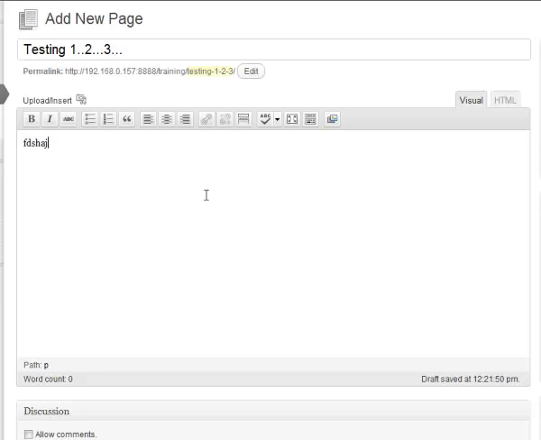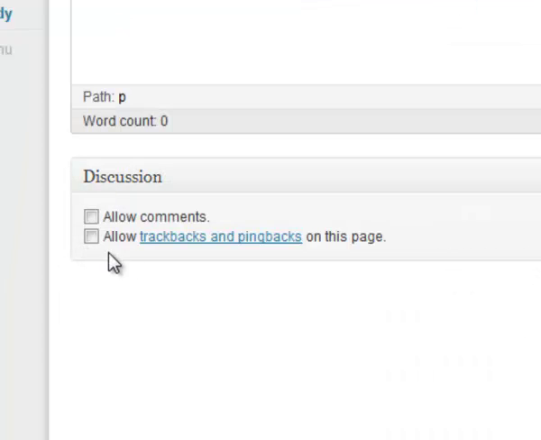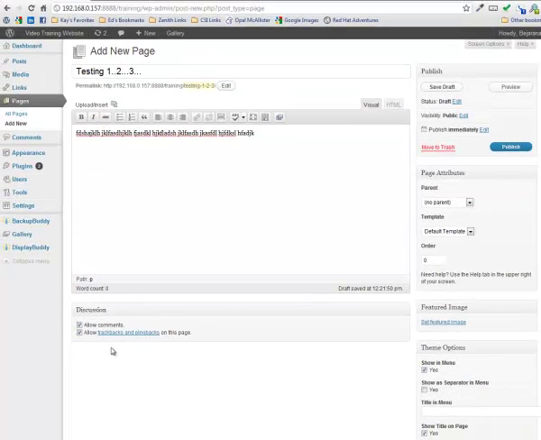And we're just going to put a little bit of gobbledygook. It doesn't really matter what we're going to do at this time. We have our discussion tab open, and I have set this website to not allow comments by default. But if your website is configured to, by default, allow comments, the discussion tabs will have the allow comments box and allow trackbacks and pingbacks already clicked.